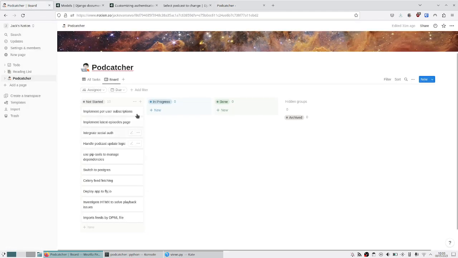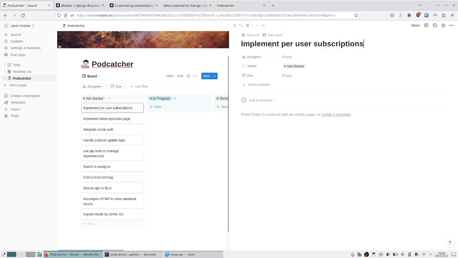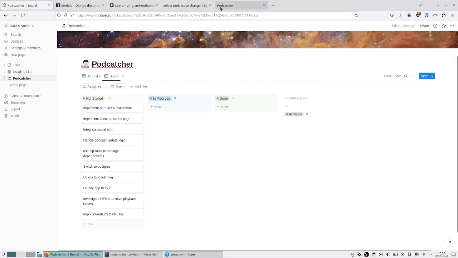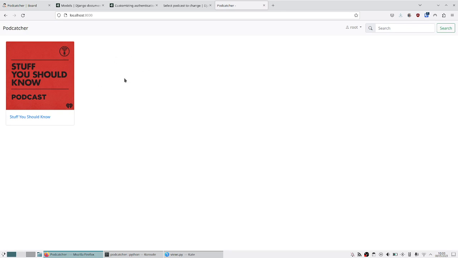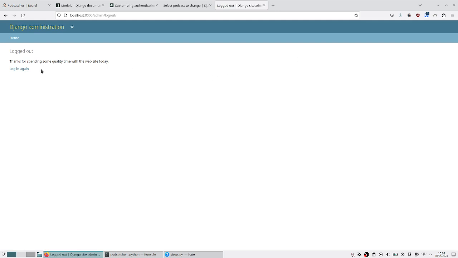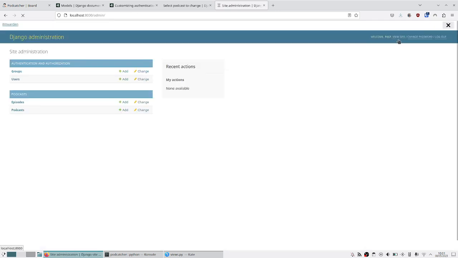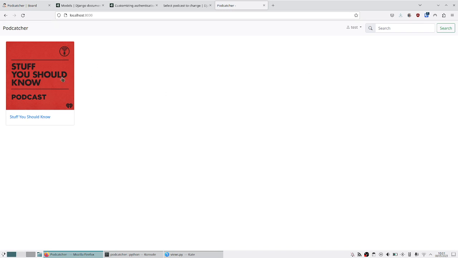Today, look at my to-do list board. I think it would make sense to tackle this ticket here, implement per user subscriptions. What does this mean? Well, for the longest time in Podcatcher, we've just had a sense of global podcasts, and no matter who I'm logged in as, I will see the same podcasts. So if I switch from my root user here to test user, and then view the site again, I see the exact same podcast. Whereas what I would like is for test and root to have different subscriptions to podcasts, and both view different things.